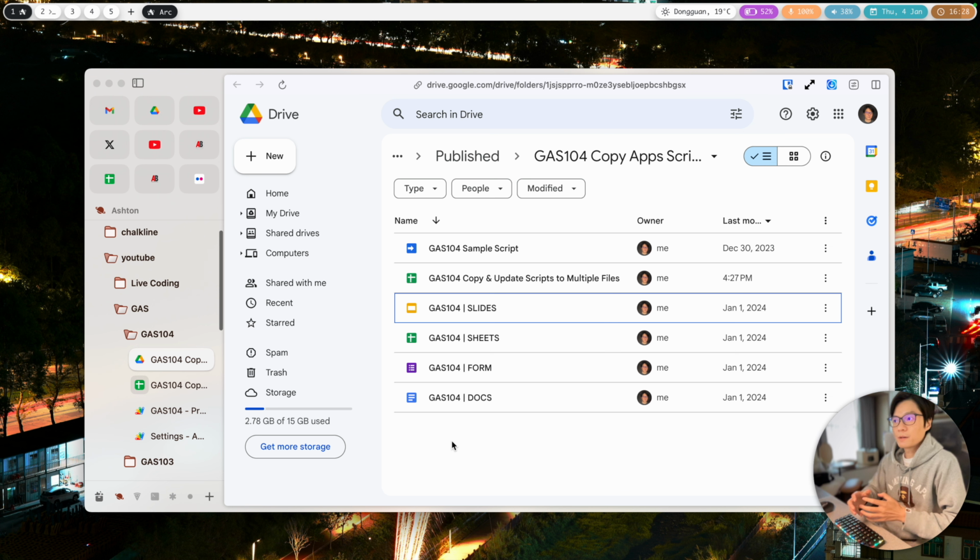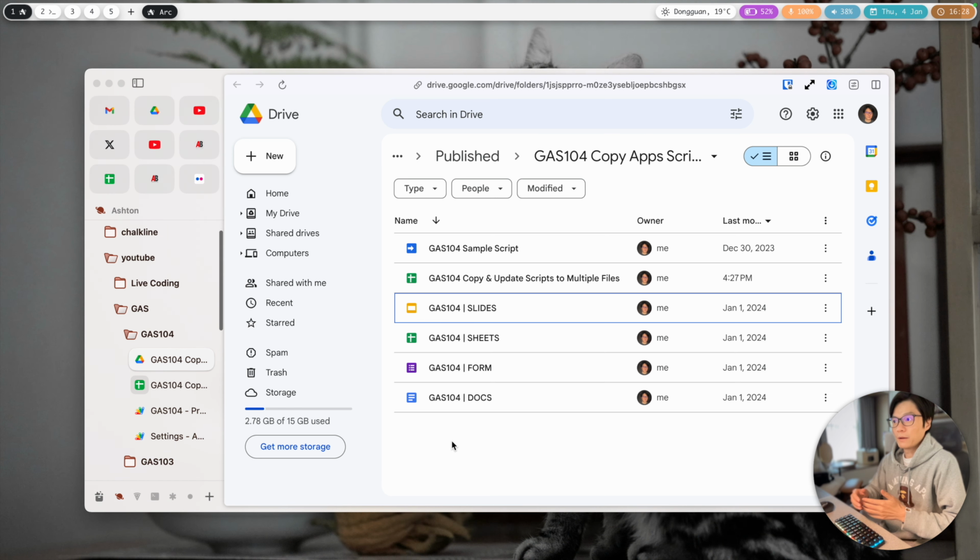So basically this project is going to be used to copy a file, especially a script file, to multiple files on your Google Drive. And you also can do an update. Just in case you have some update in your master file and you want to have this update in the files you already copied this file to, right?